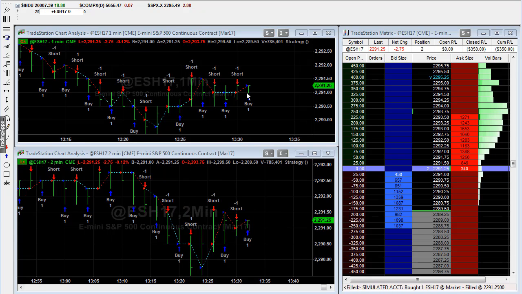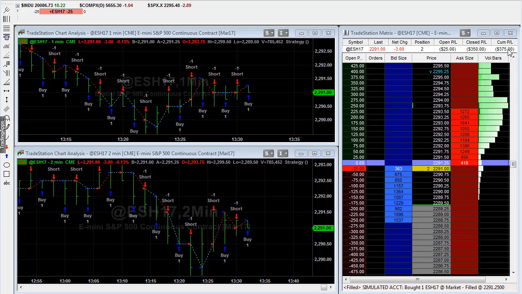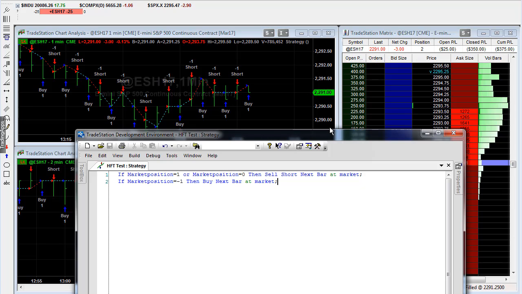Order filled. They both went long. So you see the position right here. You can see at the top of the matrix, the position is two. And the closed P&L is 350, or cumulative minus 375. Don't trade this strategy for real. Here is the code.